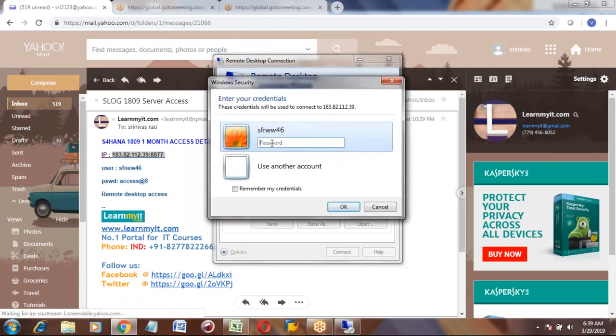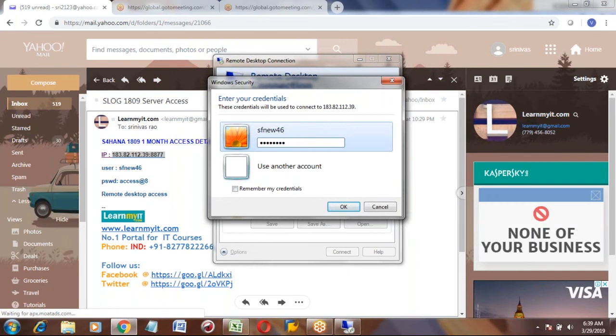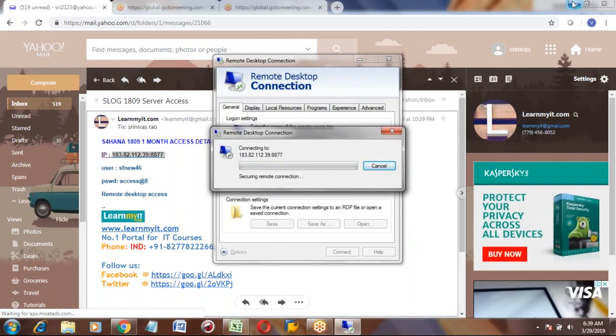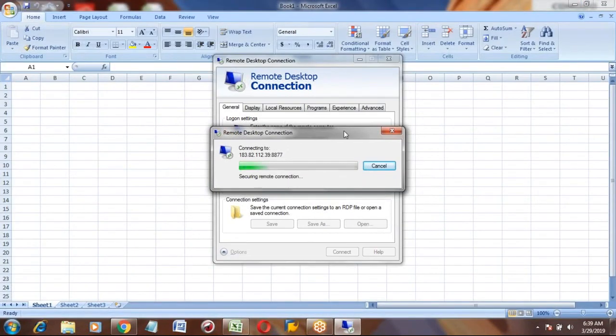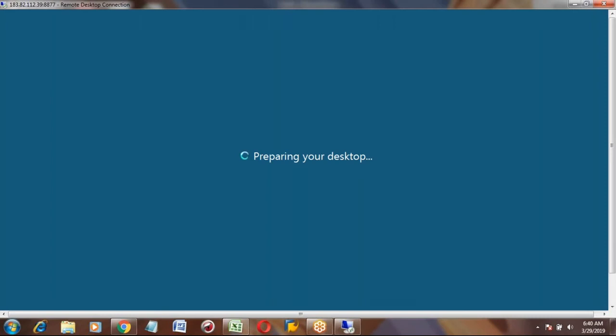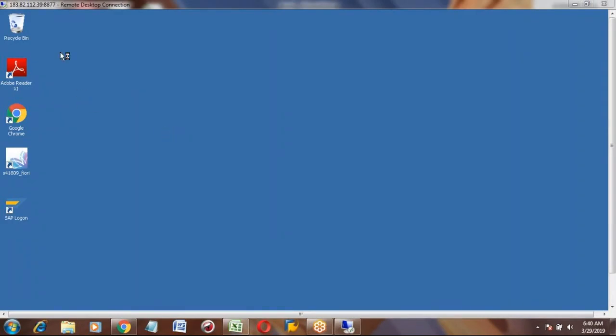It will ask you for the password. Enter the password and click OK. It is still connecting. Once it is connected, it will come up as your desktop screen. This is the remote desktop. In the remote desktop, you will have a logon pad.